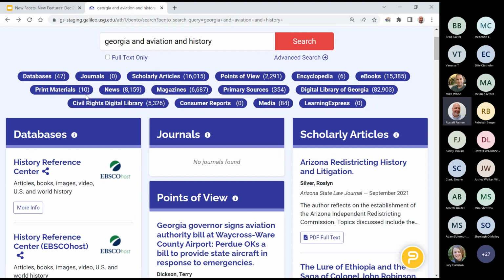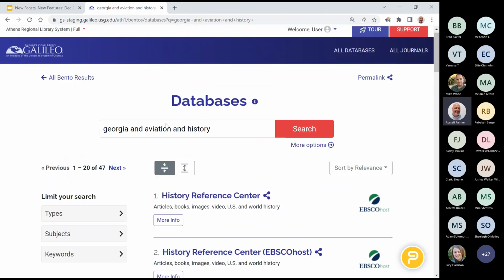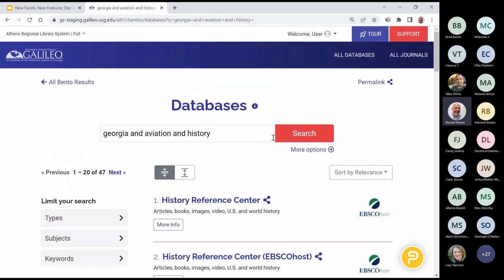This is just to show you how different bento windows might have a different set of options. The databases window also, for example, has the option. I'm in the databases that came up in that bento search for Georgia and aviation and history. The more options will simply take me out to the database search itself.